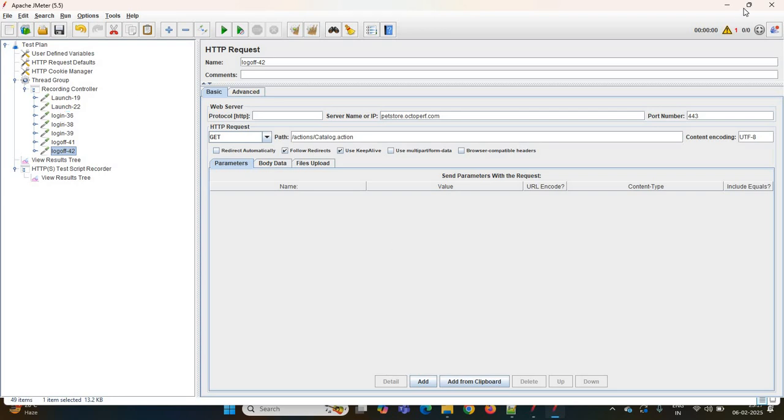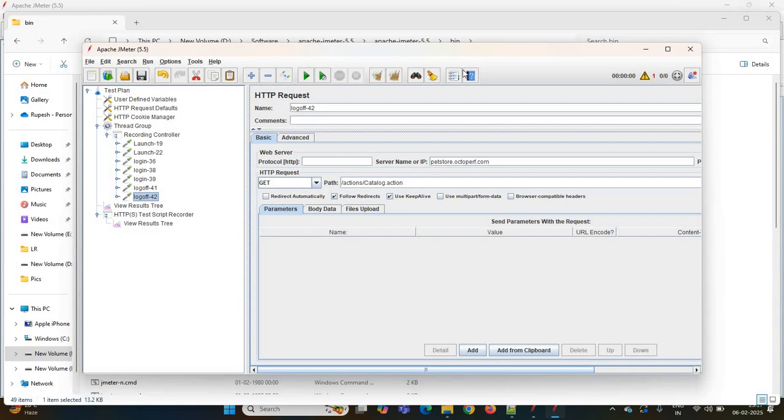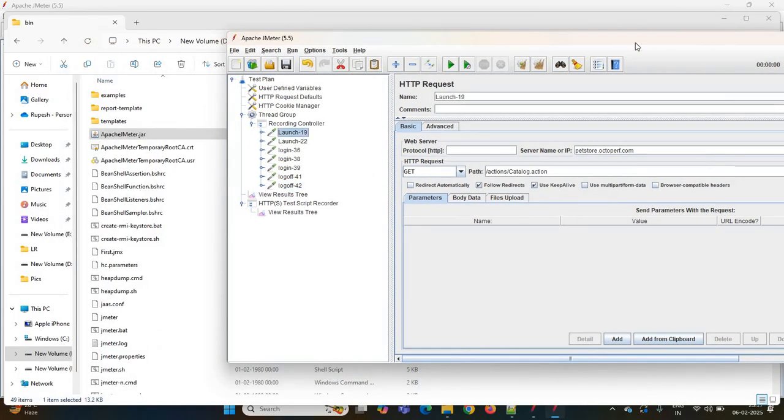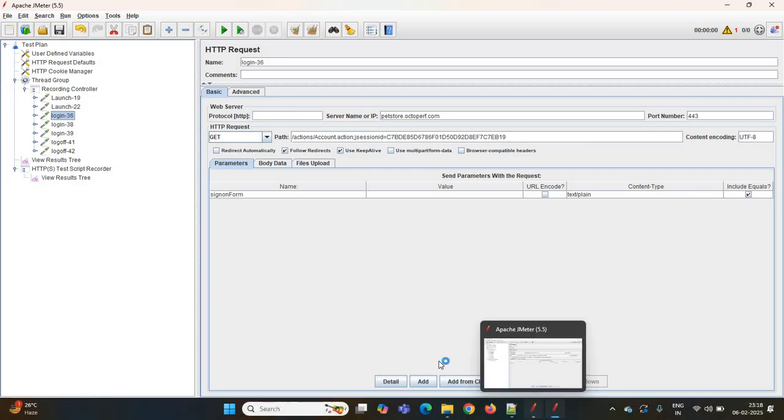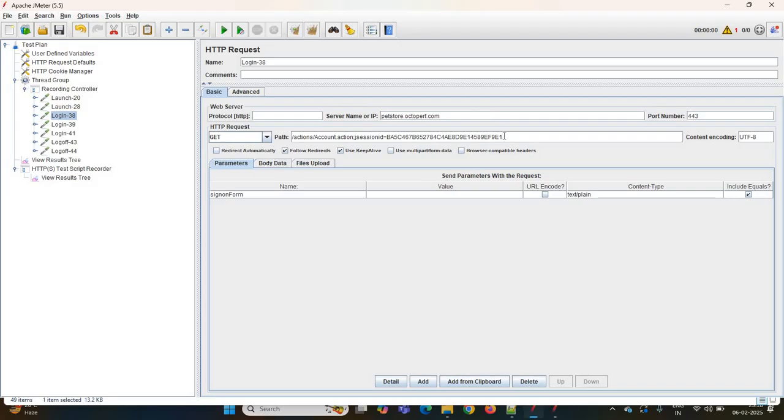Now we have to compare both scripts. I'm just reducing the size. See here, the launch. Go to login. See here the session ID. Some value is generated, so I will compare the whole scripts. See, this value is different. I'm just copying this value.